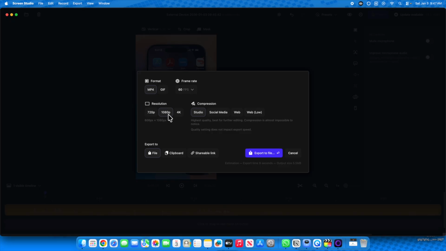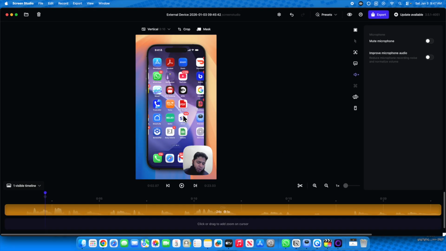So you can set the resolution to 10K or 4K and click on export to file, and this will give you the finalized output. So this is how you can beautifully record your iPhone screen along with the camera on your iPhone.